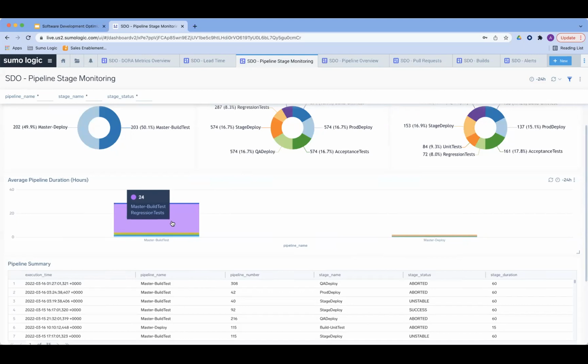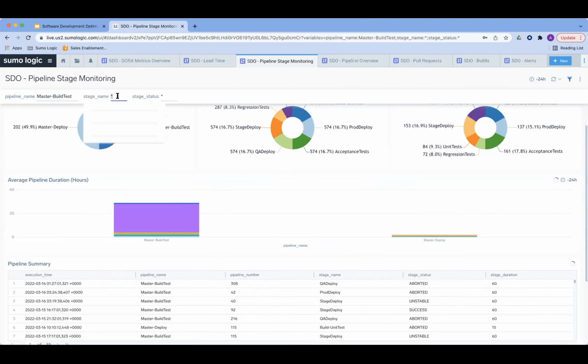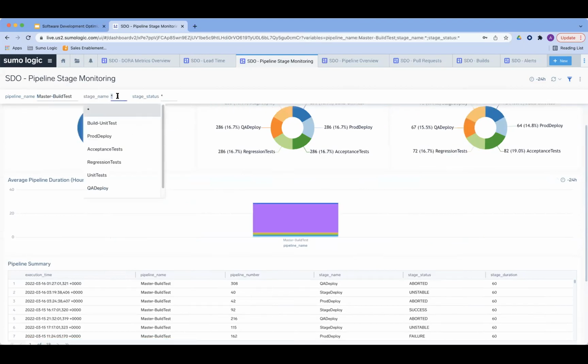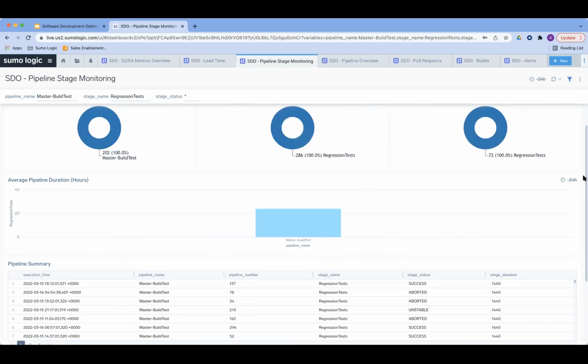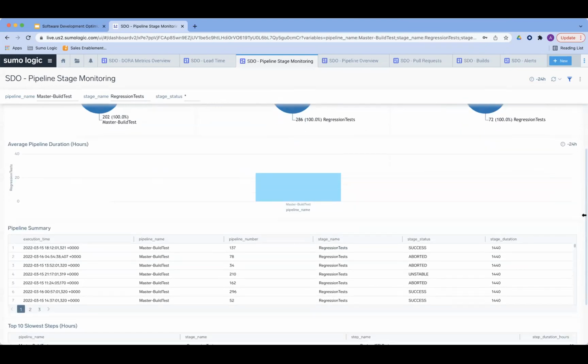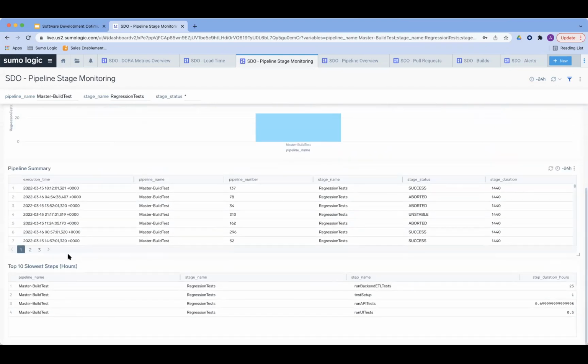Now if I have to look deeper, let me filter by master build test, and then by the stage name, which is the regression test here. And I can get a deeper understanding of what is going on. Here again, it's showing specifically for the regression test, which is taking 24 hours in this case. If I go a little deeper and look at the top 10 slowest steps, I can see there is one step taking approximately 23 hours, which is a run backend ETL test.